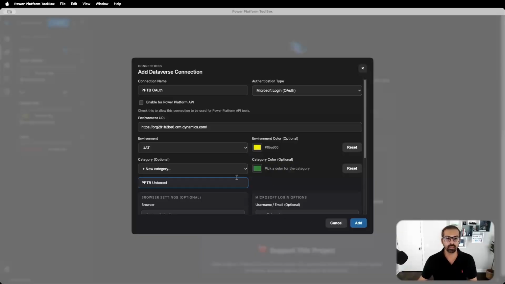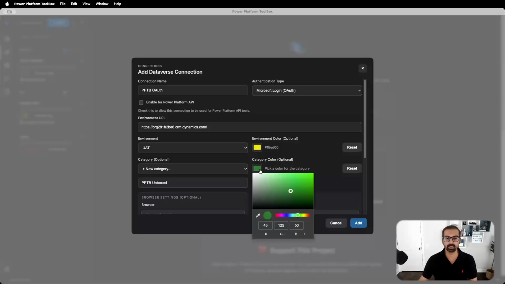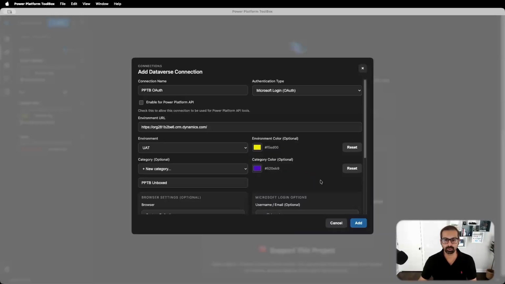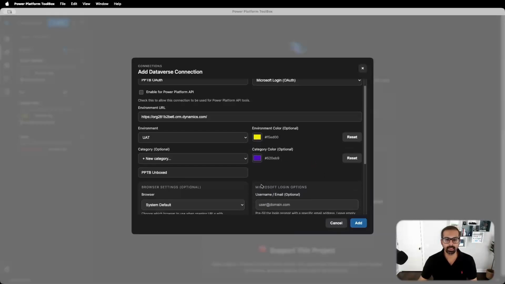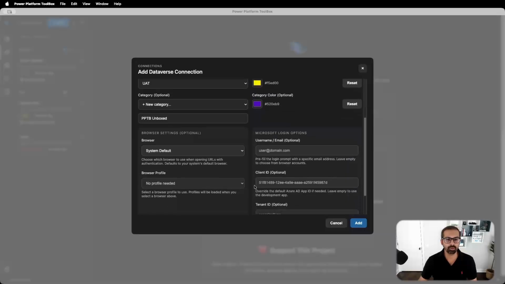And because you're creating a new category, you have an opportunity to pick a color for that category. So let's pick a little bit purplish. And then if you scroll down, you have an option to select your browser. This is very helpful when, let's say, you are authenticating your connection with a specific browser, because you have a profile on that browser and you're already authenticated on that particular browser.